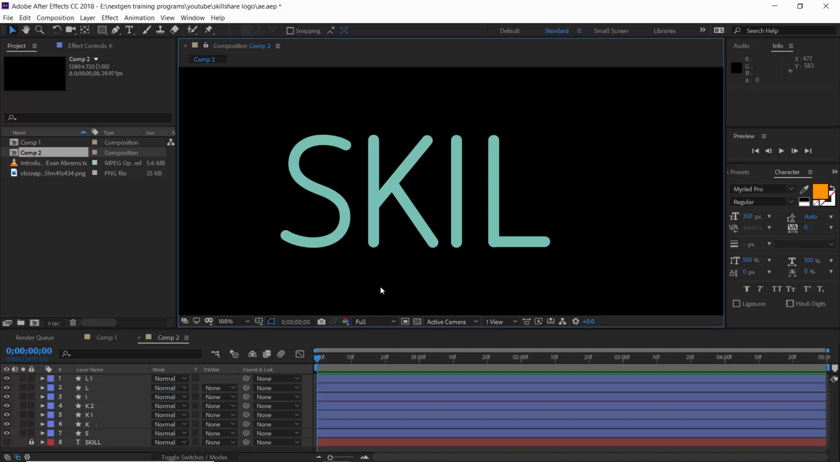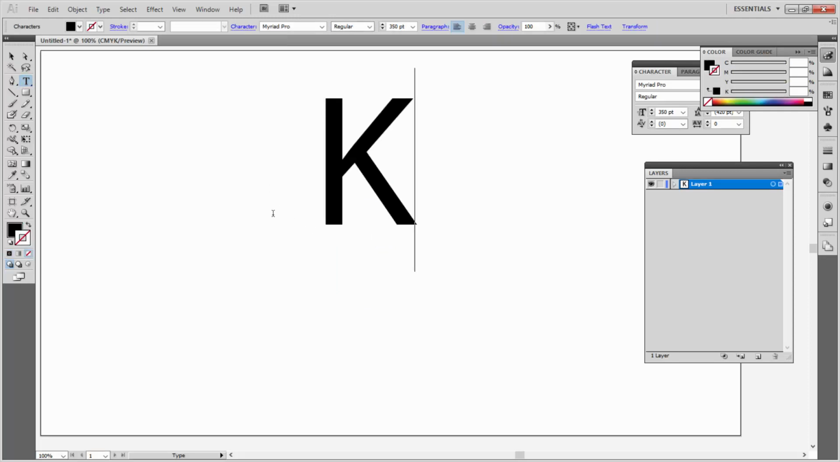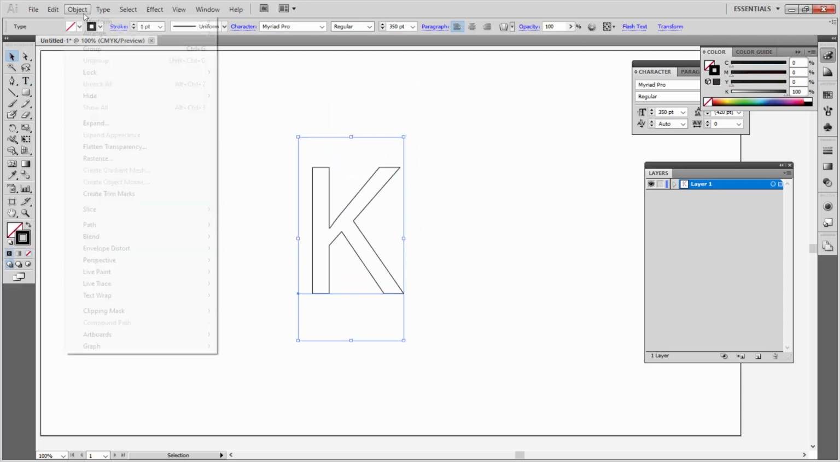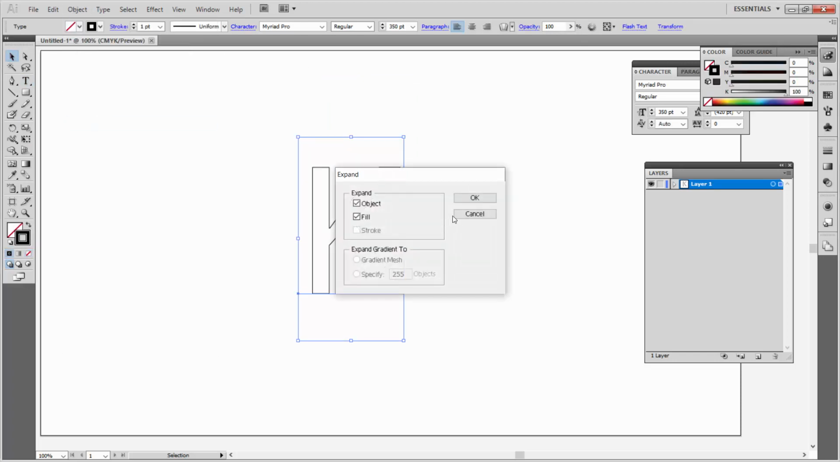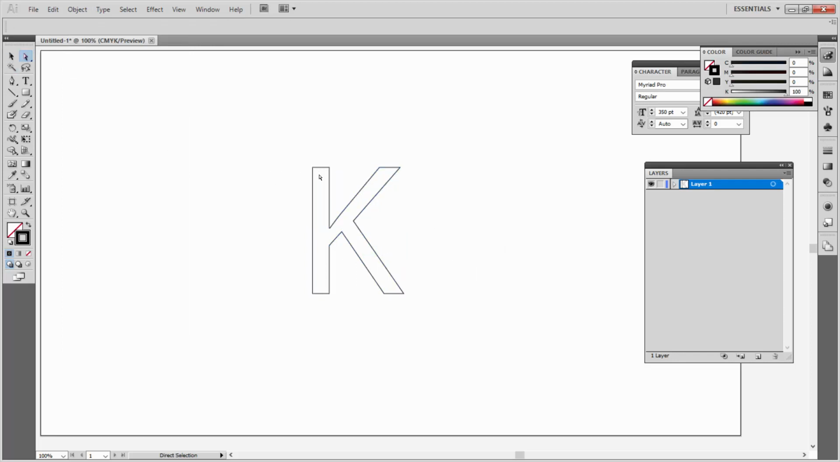Let me show you. Suppose you have to trace this character K. This will be a very tedious job if I try using the same method. Just expand it. Now ungroup it and release the compound path. Now use Direct Selection tool and open the paths.